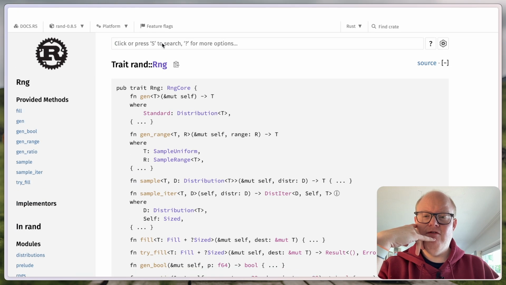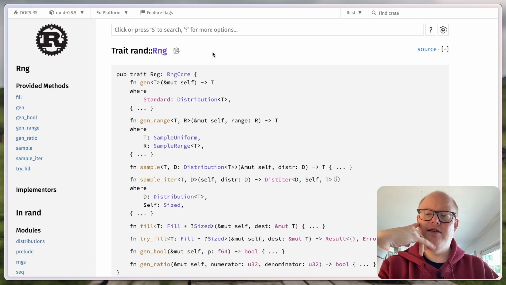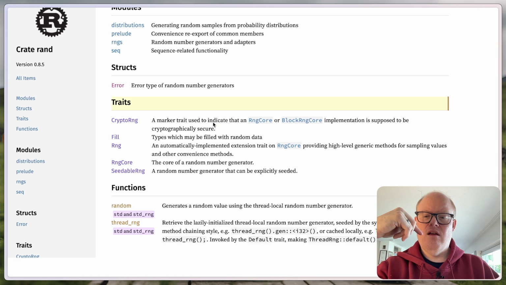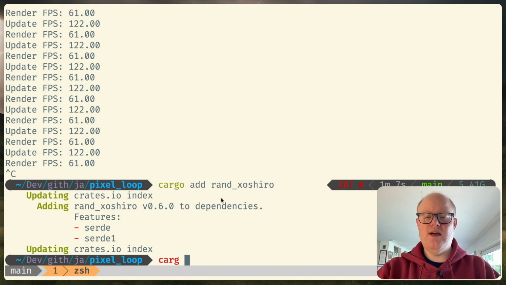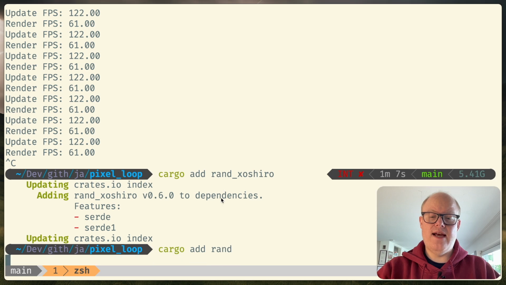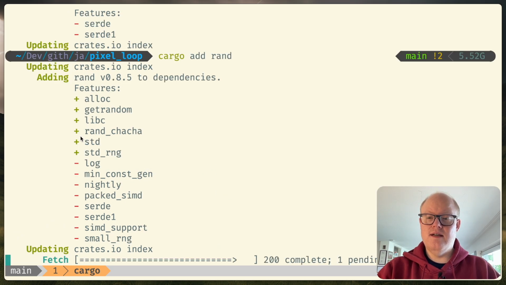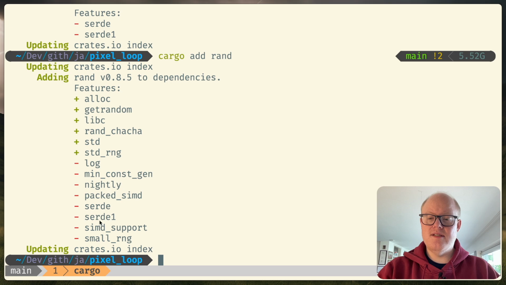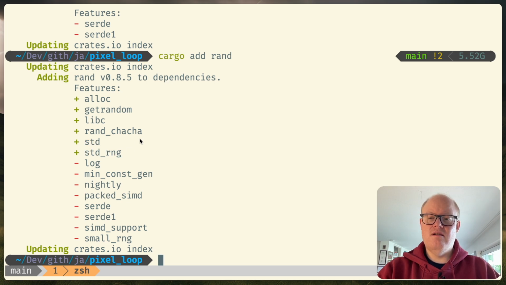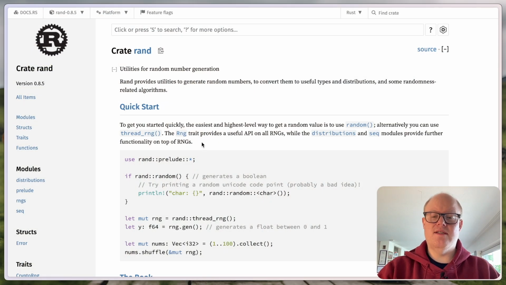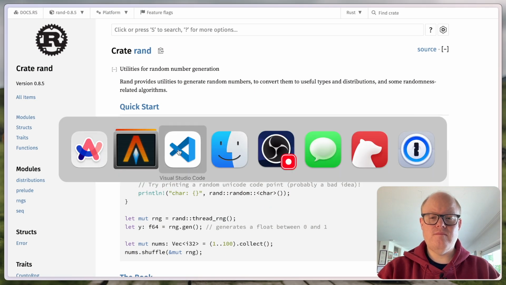Where actually does it come from? It's part of the rand crate, so we need to install rand as well? Yeah, I kind of guess so. So cargo add rand. And can we maybe disable some stuff here? STD, RNG, do we even need that? Because that is actually rand chacha, I have no idea. Yeah, maybe we could disable something there, but let's see.